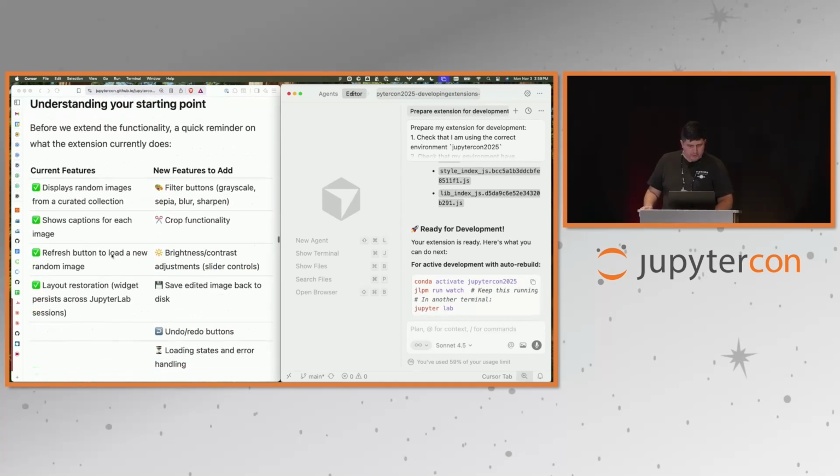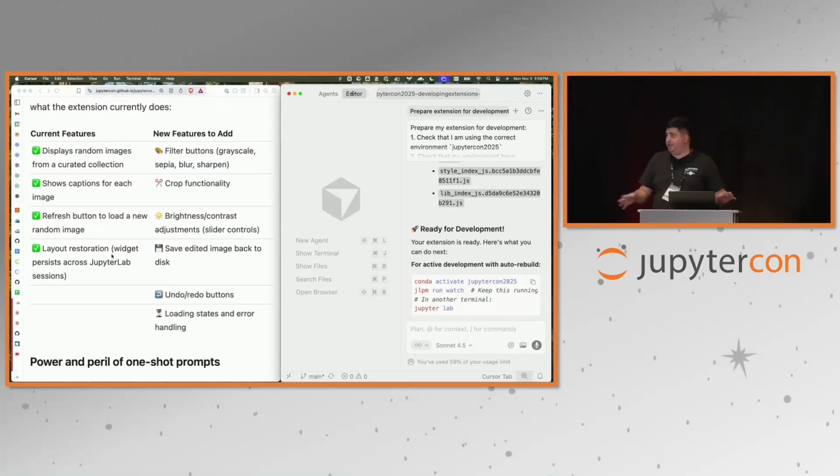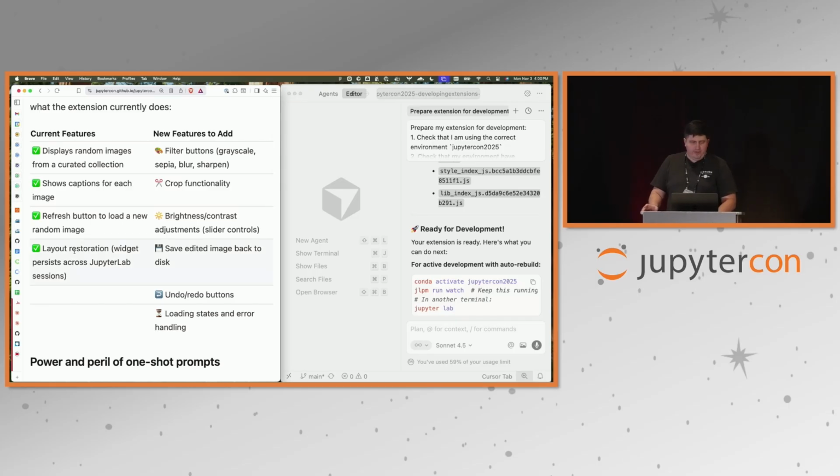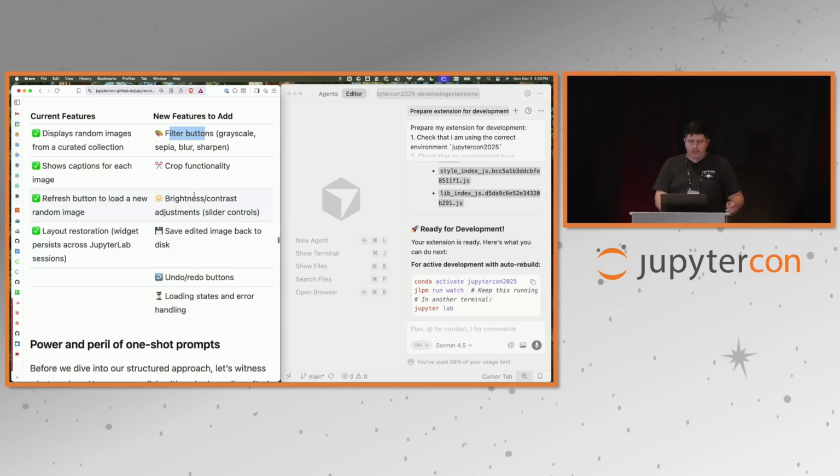Let me switch to that. OK. So current features of our extension: we display random images, we show captions, we have a refresh button, and we can restore our layout. So let's build some new features. Let's add some easy filters: grayscale, blur, sharpen, sepia, add some basic crop, brightness adjustment.